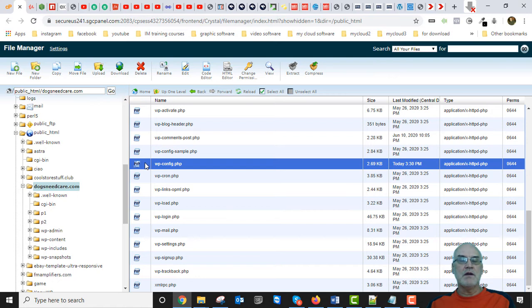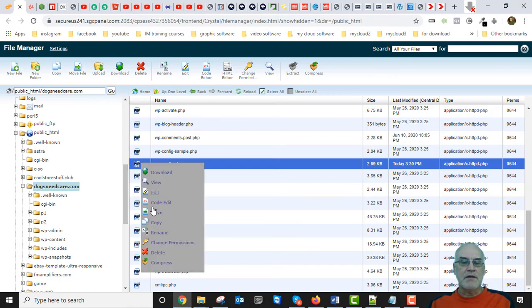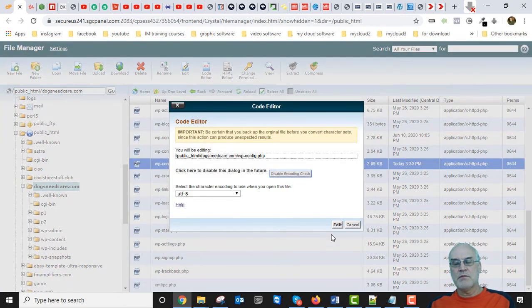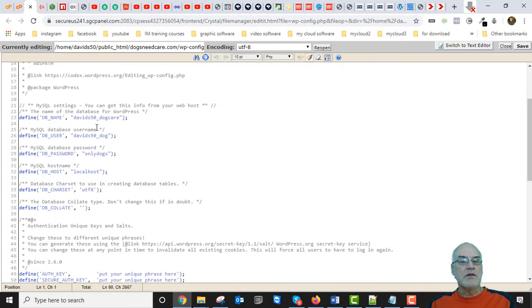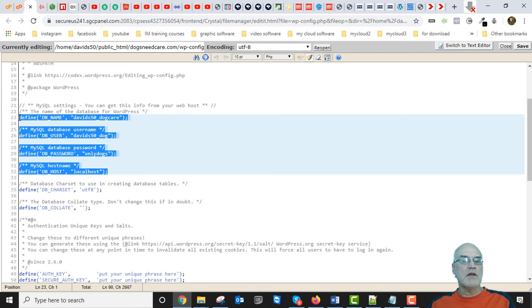For the sake of simplicity, let's just edit this. Let's just go code edit. In here you can see there are a few important pieces of information we need: the name of the database, the database user, the database password, and the host name. The host name is usually localhost for most host providers, so we need those pieces of information.